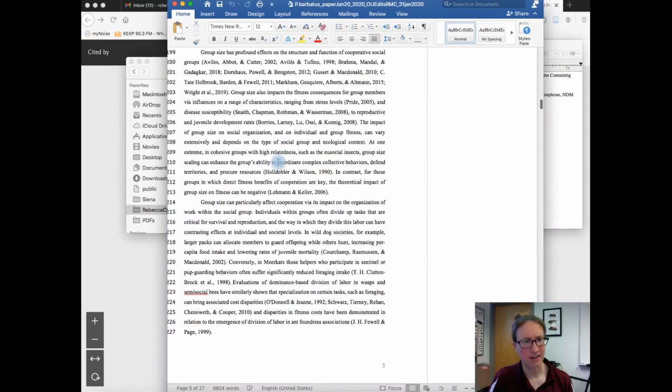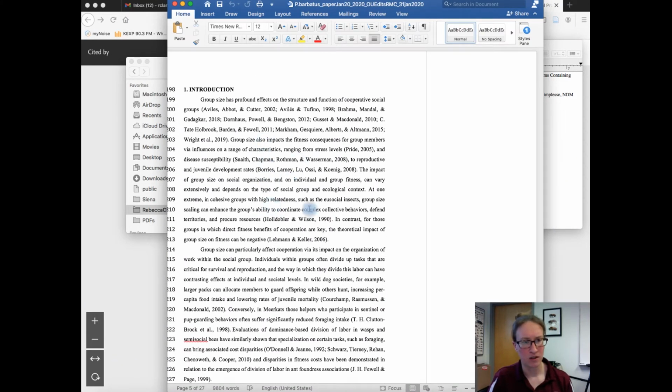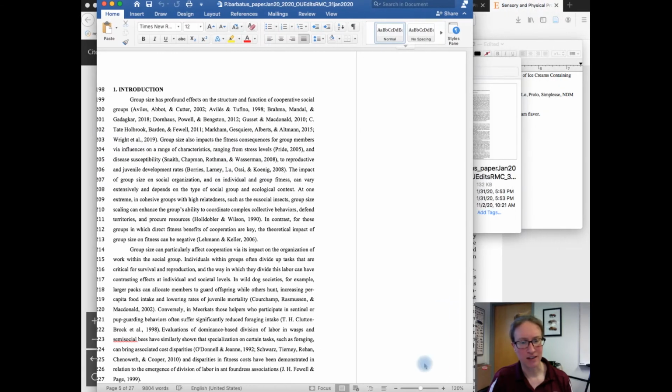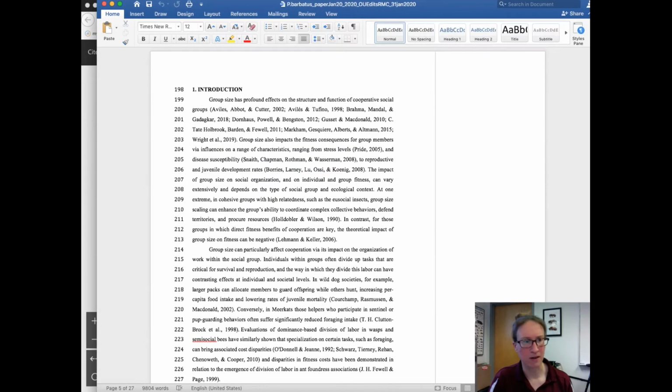Another thing I wanted to highlight here is just to show you a little bit more about how those citations get worked into a paper. So in this case, this introduction here starts out with a very general statement. So group size has profound effects on the structure and function of cooperative social groups. So this, broadly speaking, this manuscript that we're working on is about group size, right?